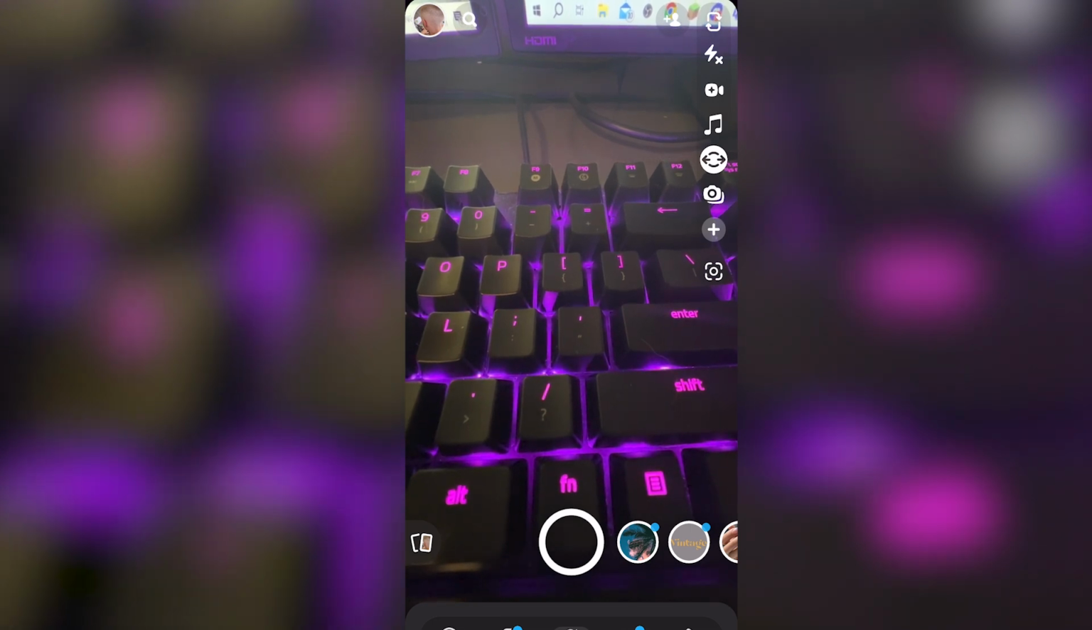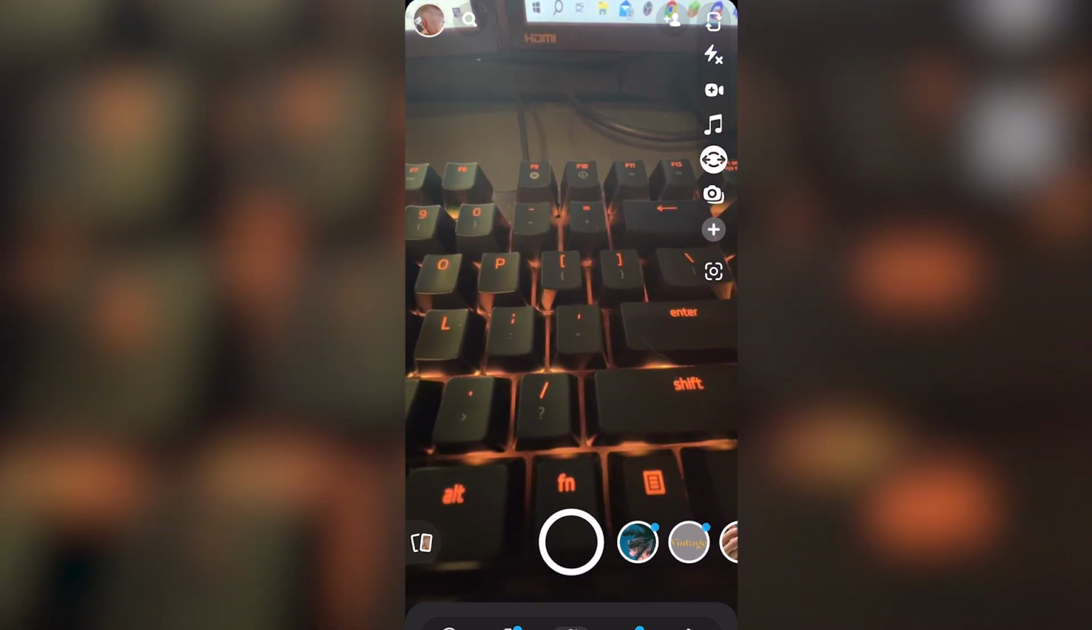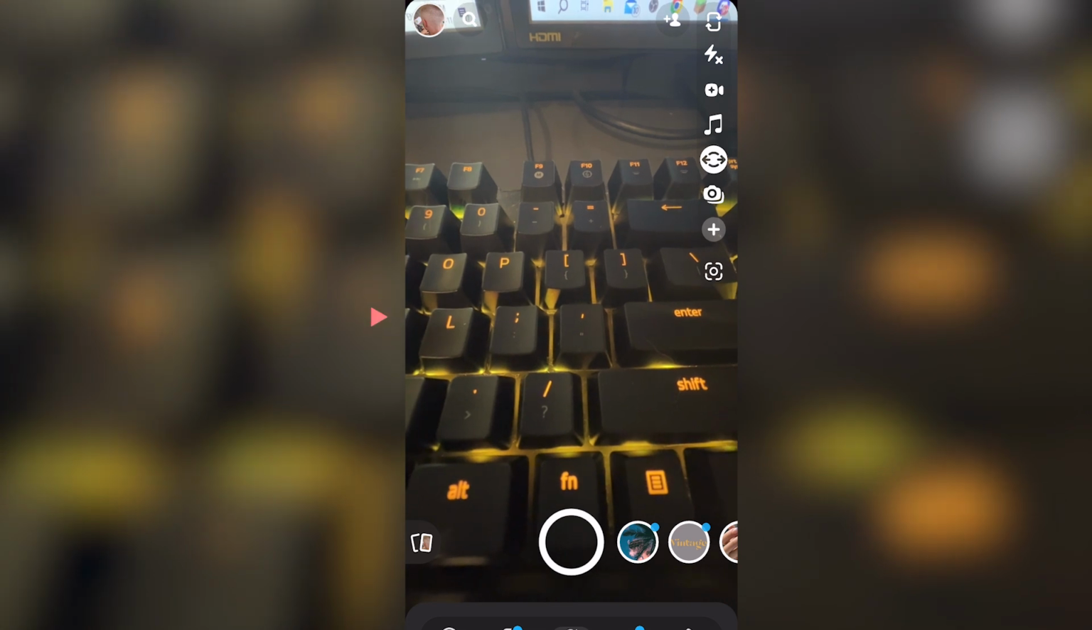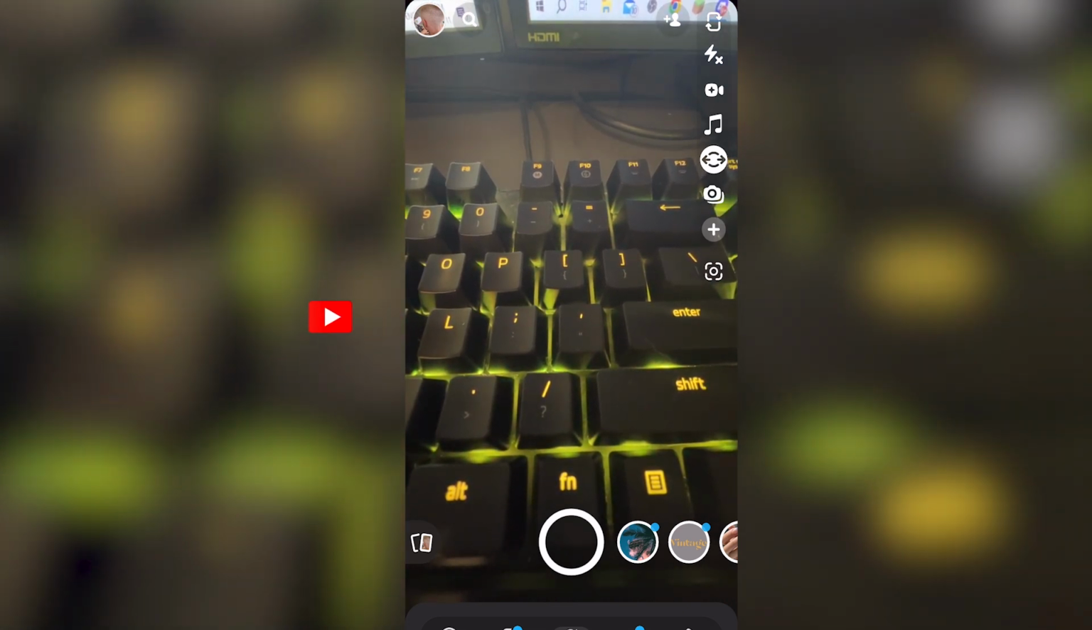That's really all there is to it, and this is only going to work if you have the latest version of Snapchat and also if your phone has wide angle lens.